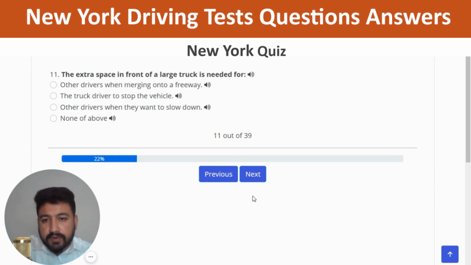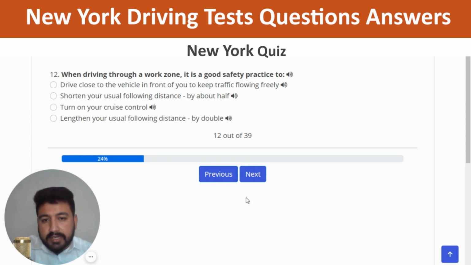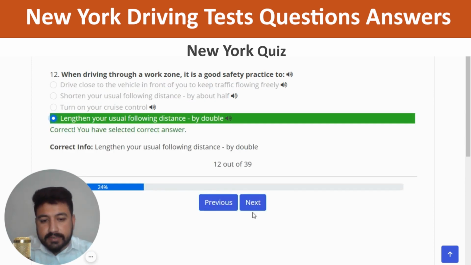The extra space in front of a large truck is needed for. So the right answer of 11th question is the truck driver to stop the vehicle. So I'm going to click on the second option, correct, and next. When driving through a work zone, it is a good safety practice to. So the right answer is lengthen your usual following distance by double. So last option, correct, and next.